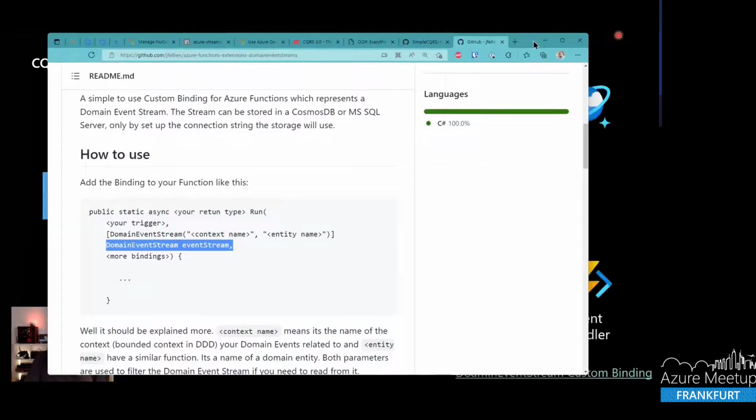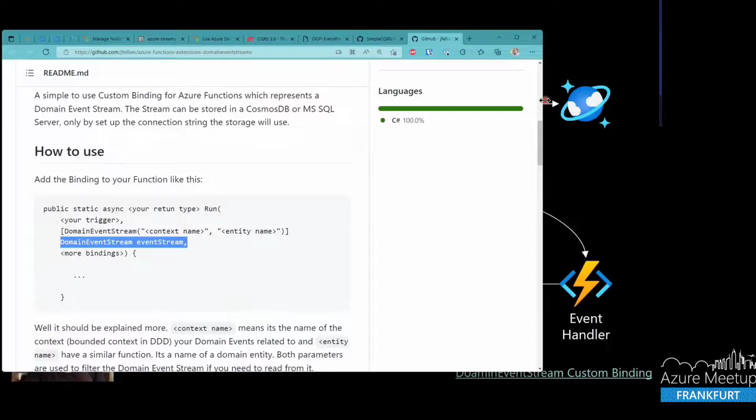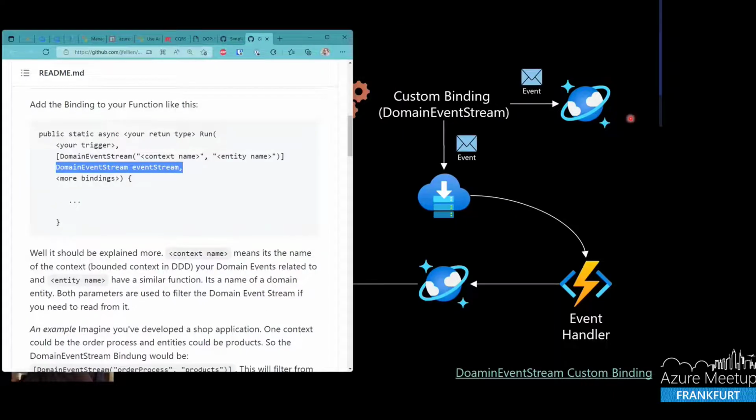This domain event stream is connected to the database, for example, Cosmos DB. And in the moment that you need data from the database, the custom binding reads the data, and the select or the filter is more or less in this context name and in this entity name. Actually, I have a third parameter here. It's the entity ID, so I can filter the data more.